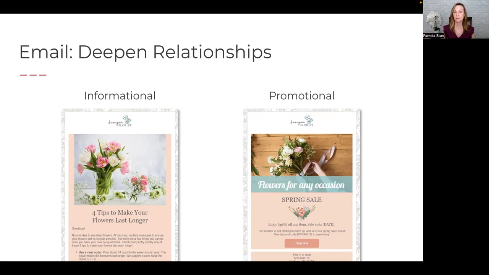When you're creating your emails, try to think in general of having about 80% informational type content and only about 20% promotional type content. Because if every email you send out to people is buy me, buy me, buy me, buy me, people are going to unsubscribe from your email list. Your goal with your email list is to keep people on your email list as long as possible.